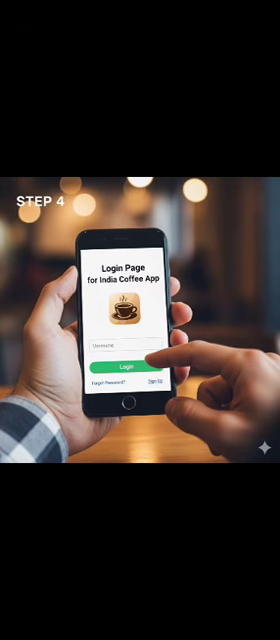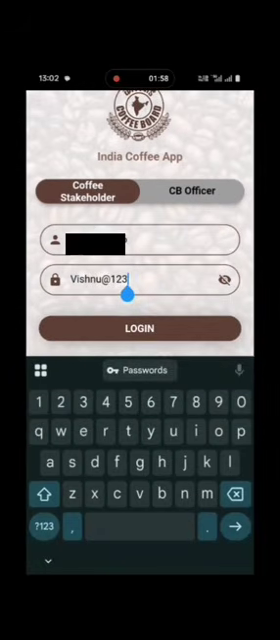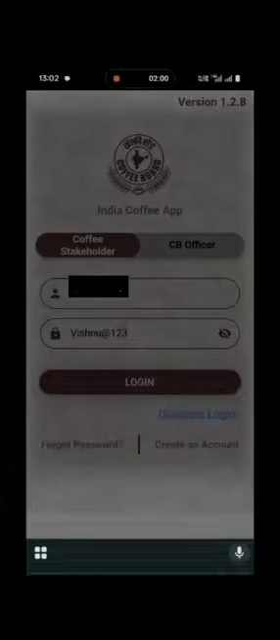Step 4. Log into the app. Now use your registered mobile number as the username and the password you just created to log in. Tip: note down your credentials for future reference.